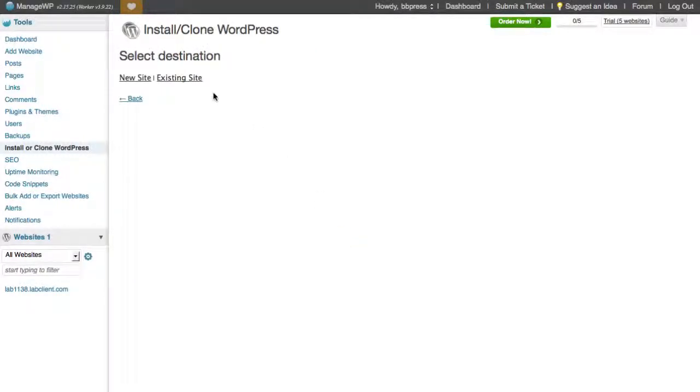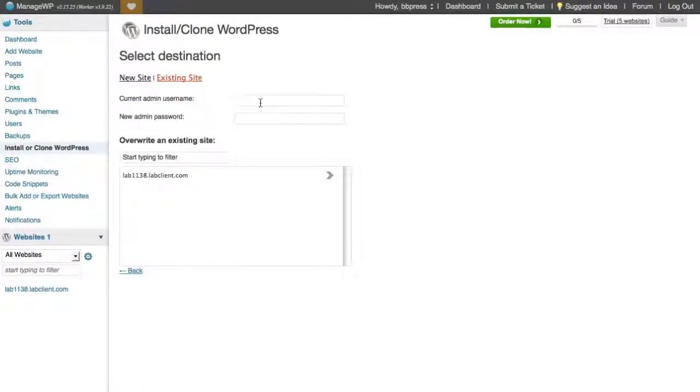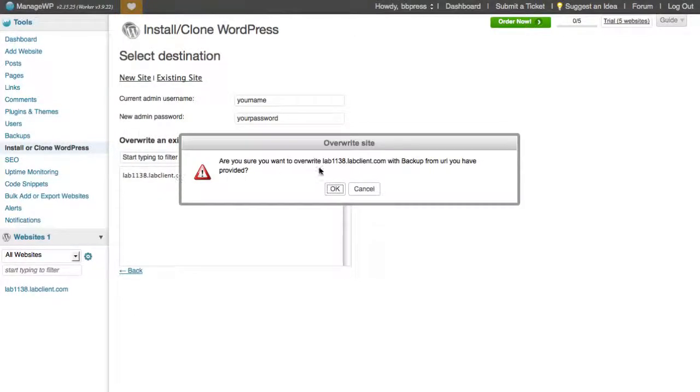Now it says, where do we want to have the destination, or what is the destination where we want to clone this? And we're going to use existing site. And here's where you're going to go ahead and add the admin username and password for the new WordPress site you had previously set up. And I happen to use your name and your password. This will be whatever you've used for your WordPress site. Then it says, which existing site do we want to overwrite? And we're going to click on this new one, Lab 1138.